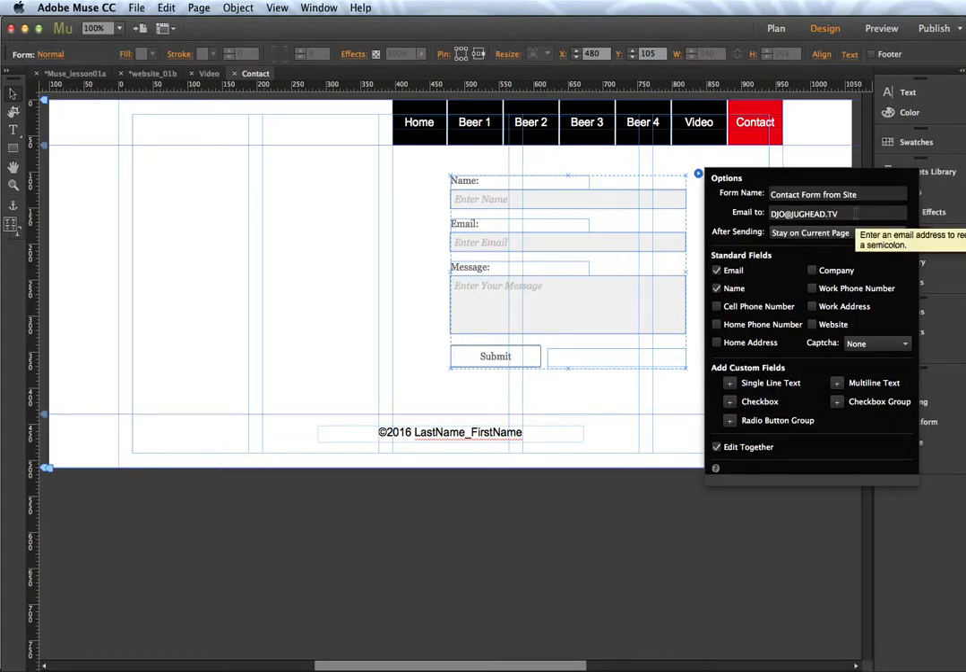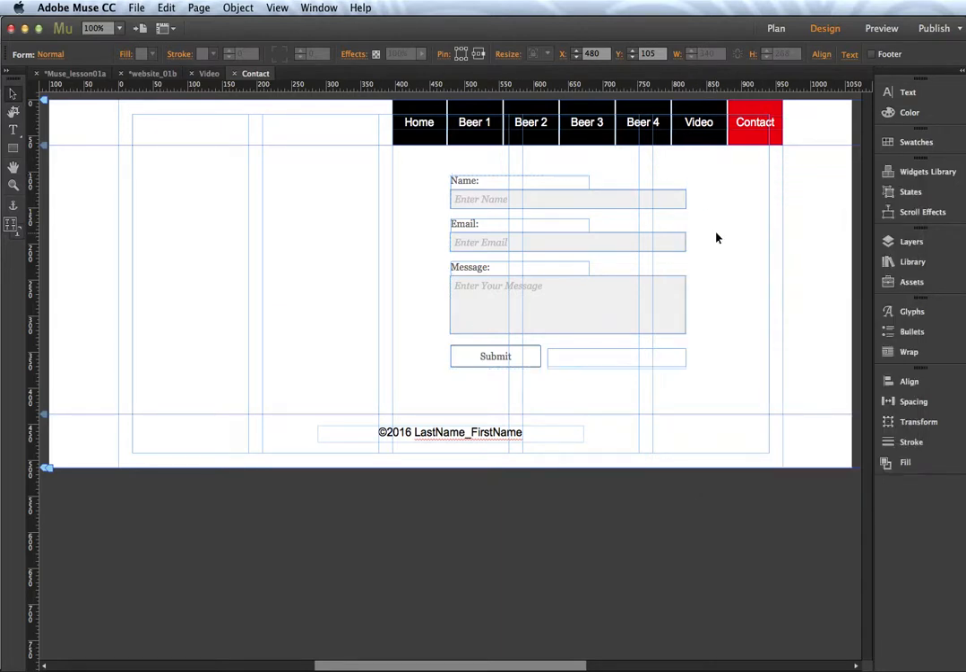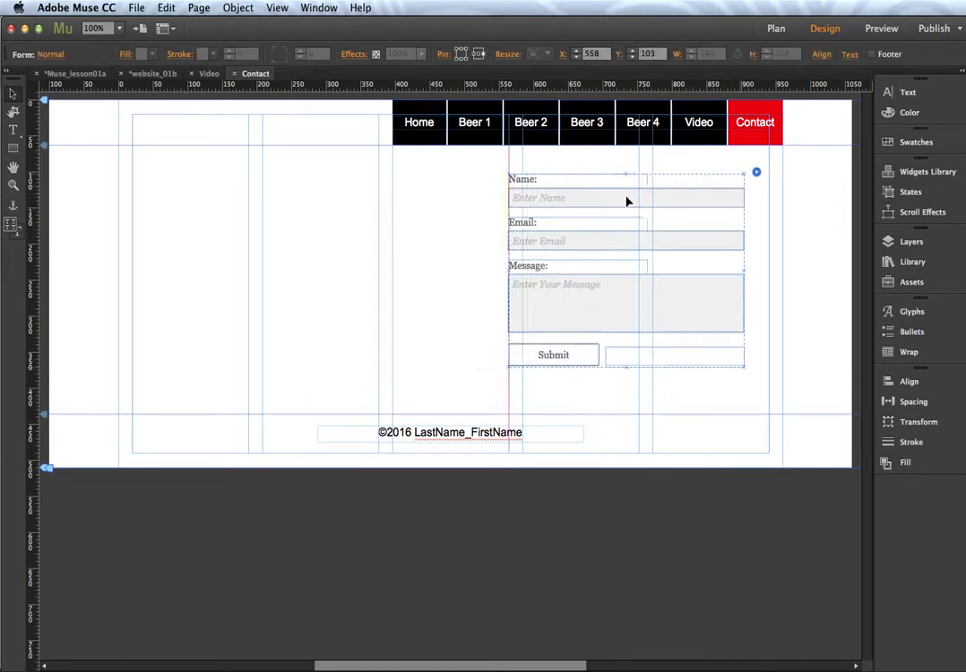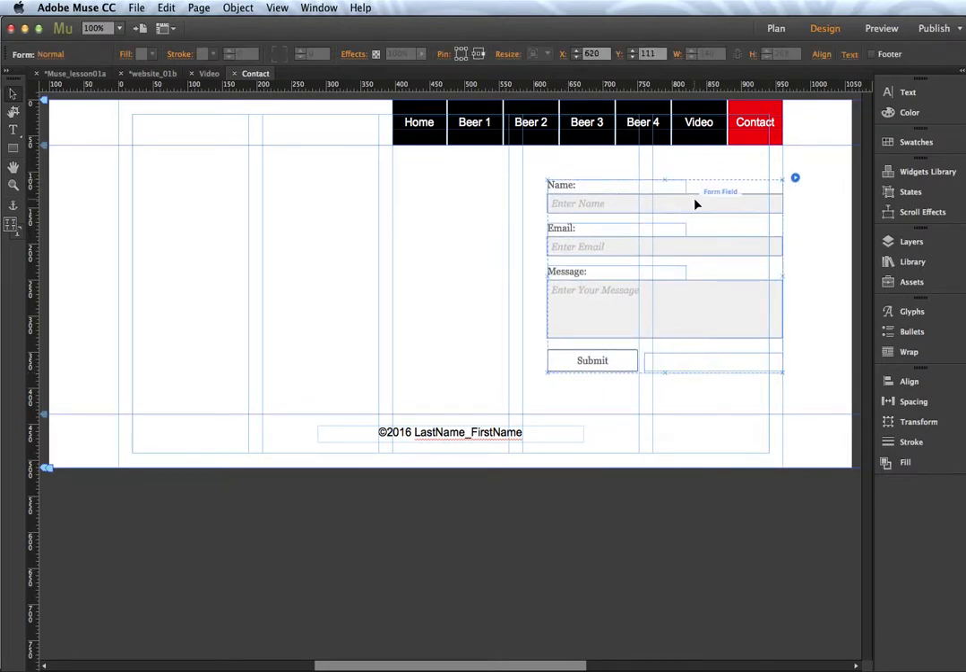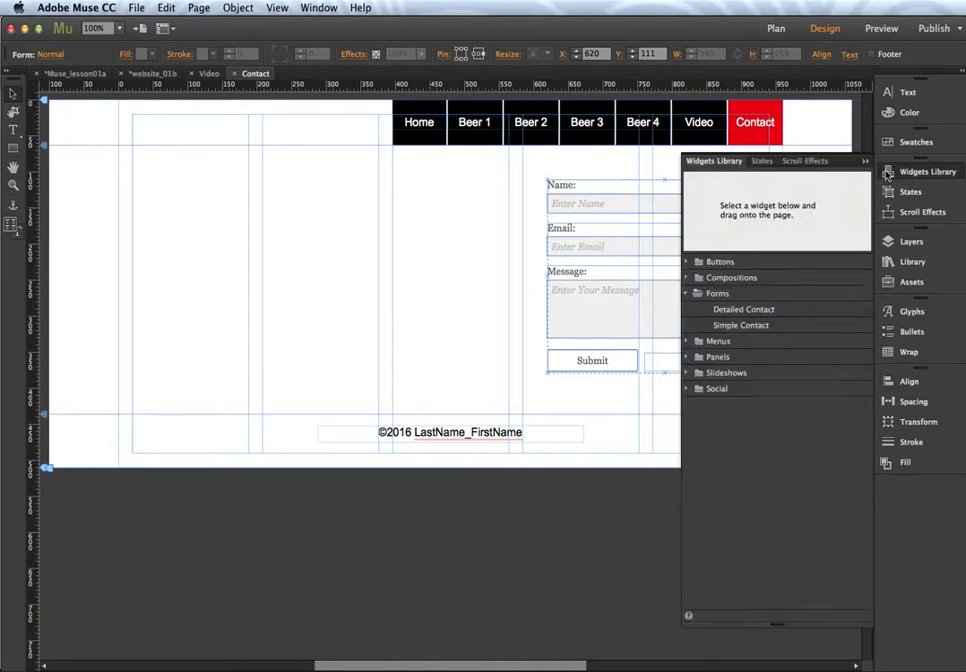But again, let me just go back to the email to. This is critical. Without this, obviously, the thing's not going to send it anywhere. And again, that is the email form. So I was about to add another widget. So let's go to the widget library. And the one I want to add now is a little Google map. And it works similarly to this as far as application goes.